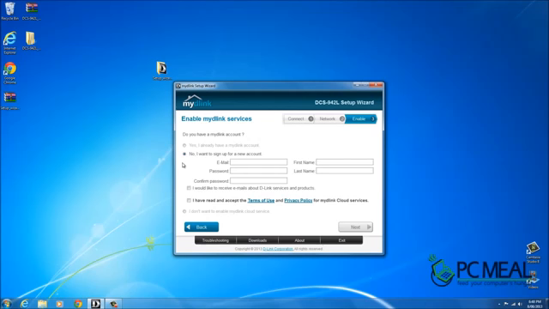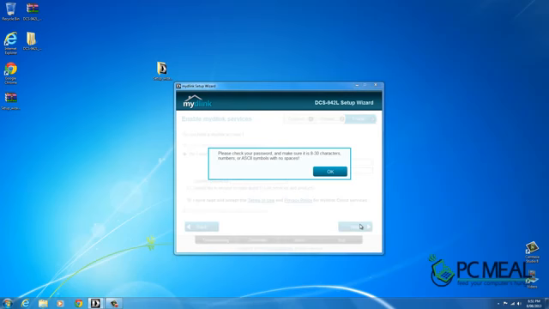Now you enter in your email, your password, confirm it, and then we're going to go on with the next step. You go ahead and press next. Please check your numbers and make sure it is 8 to 30 characters. So that means your password must have 8 or more characters. I'm going to go ahead and do that.